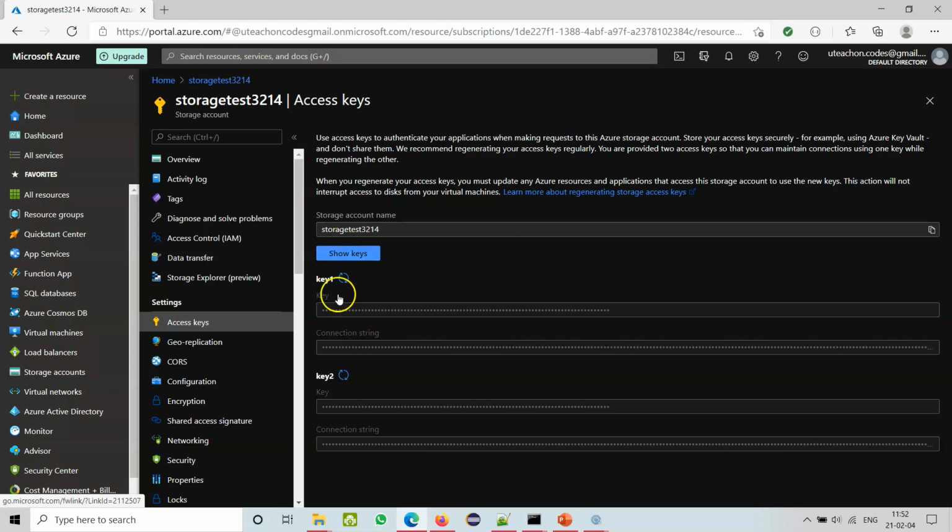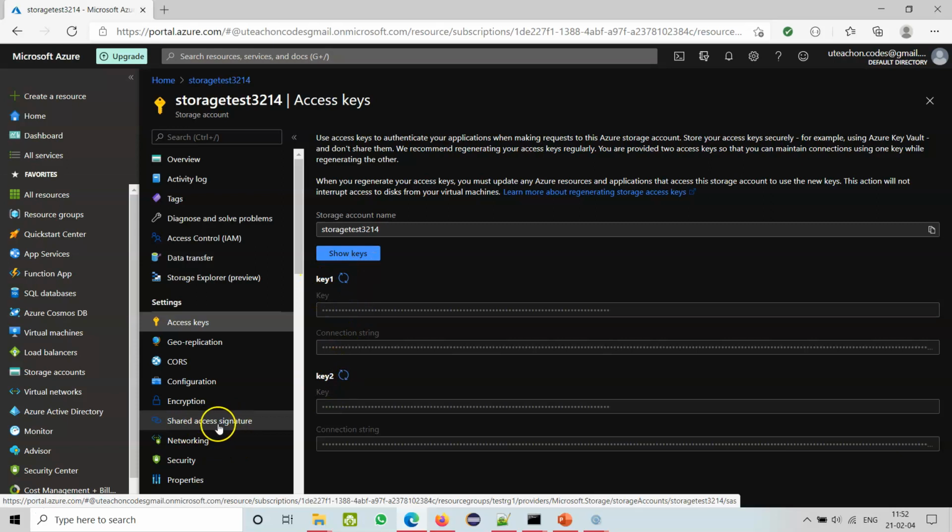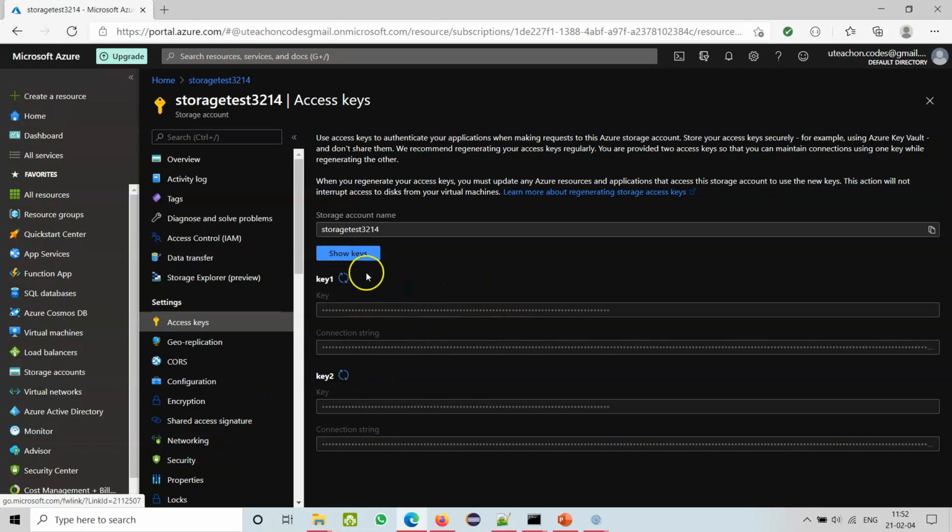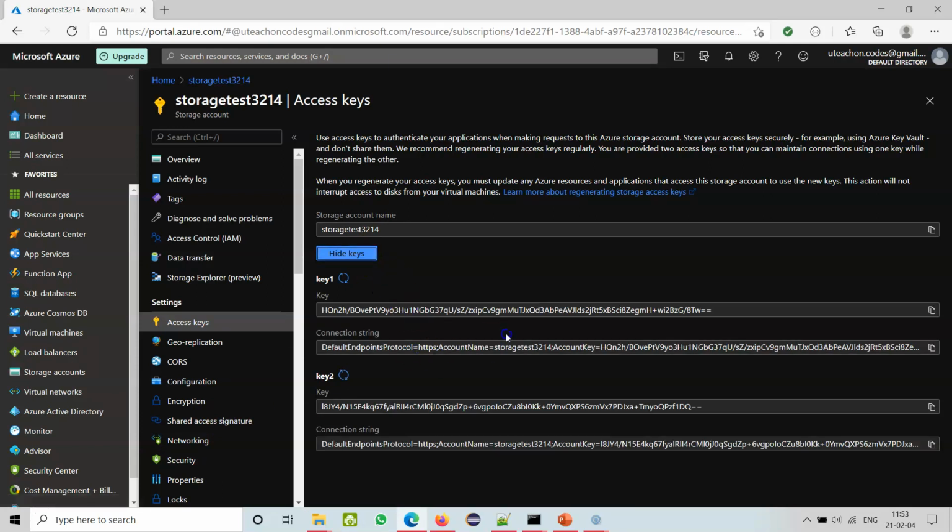So you can see, you have key 1 and key 2, so any key can be used. These are redundant keys. Any key can be used to generate a shared access signature, or a SAS in short, once again. So show keys, I can show it. These are the keys: key and connection string, key and connection string. All right, hide keys.